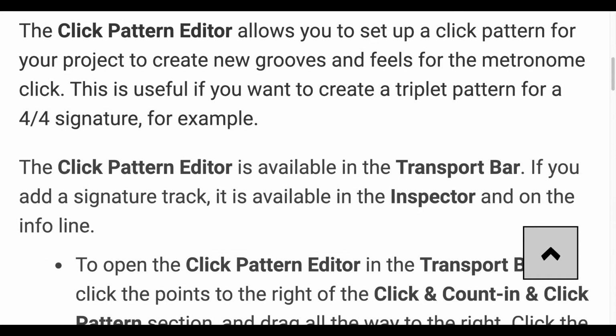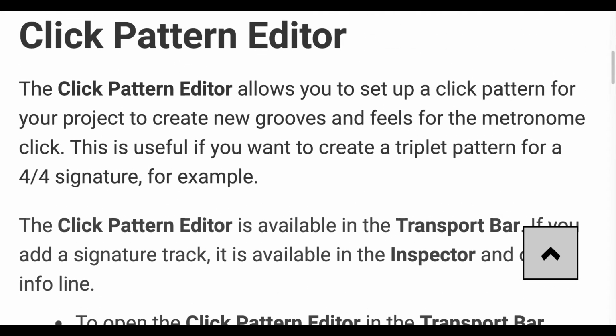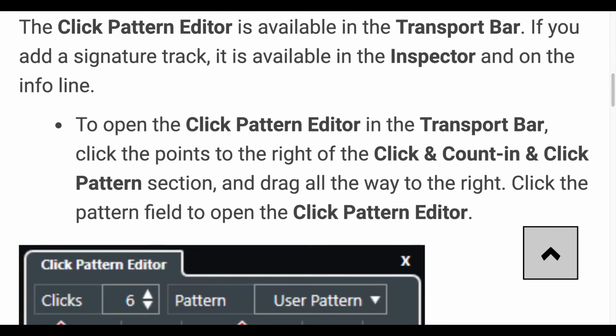The Click Pattern Editor allows you to set up a click pattern for your project to create new grooves and feels for the metronome click. This is useful if you want to create a triplet pattern for a 4/4 signature, for example. The Click Pattern Editor is available in the transport bar. If you add a signature track, it is available in the inspector and on the info line.